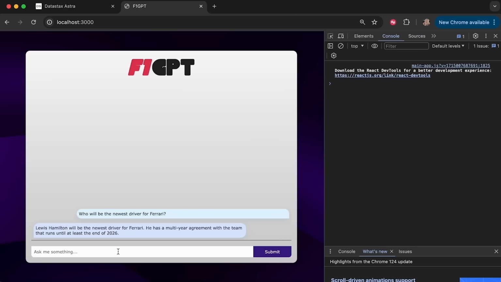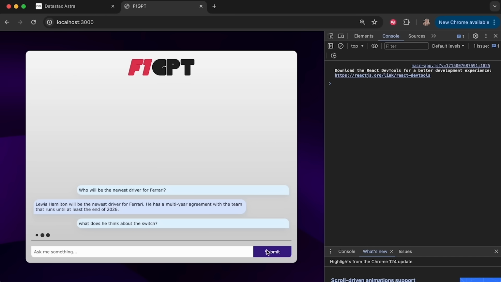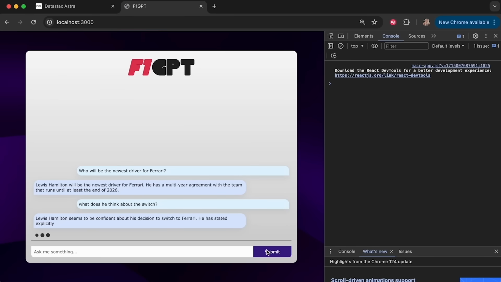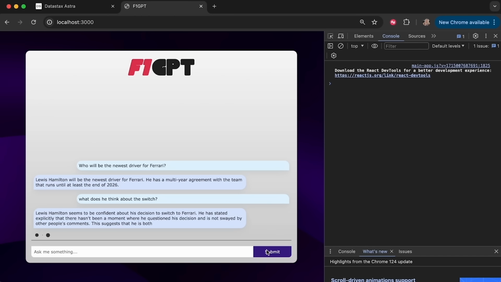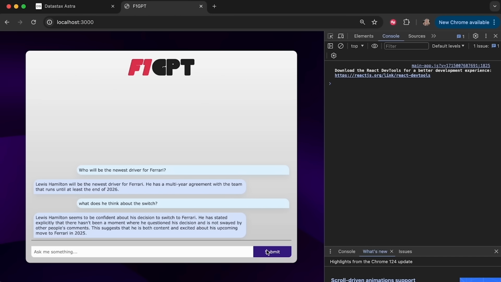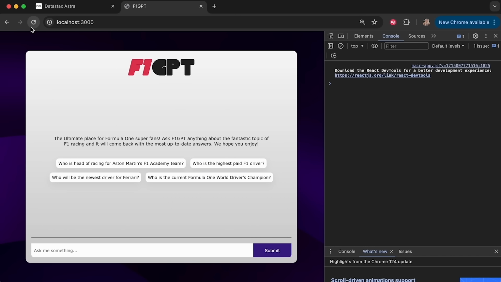And of course, we can then continue to ask more questions, such as, what does he think about the switch? You know, and then submit it. So if we fed in the data about this, then our bot should be able to answer questions about it. And it says Lewis Hamilton seems to be confident about his decision to switch for Ferrari. He has stated explicitly that there hasn't been a moment where his question. So essentially it's answering the question based on data we fed in. Great. Let's try another one.